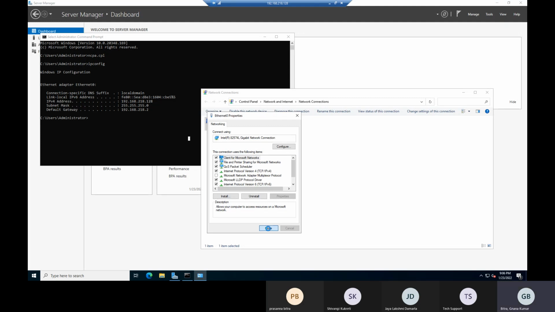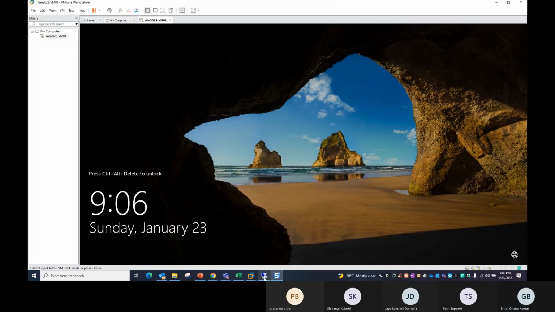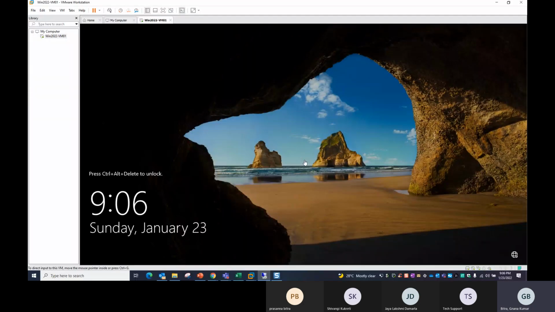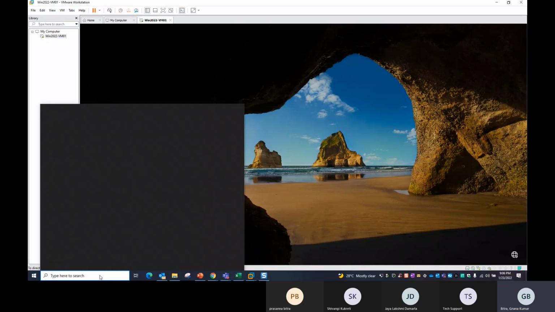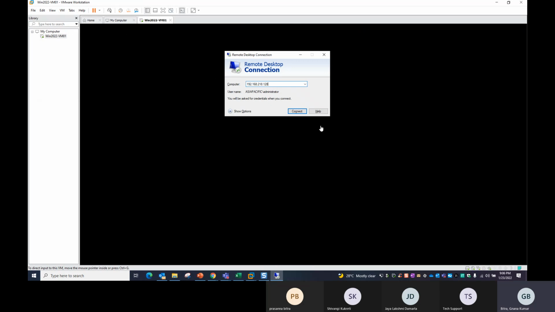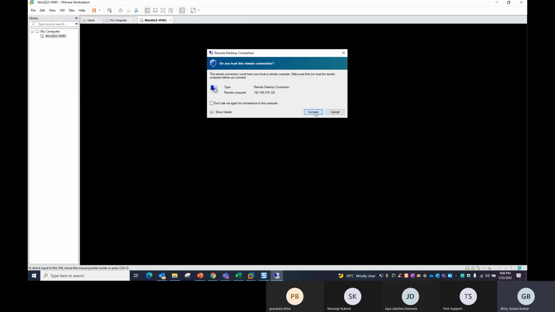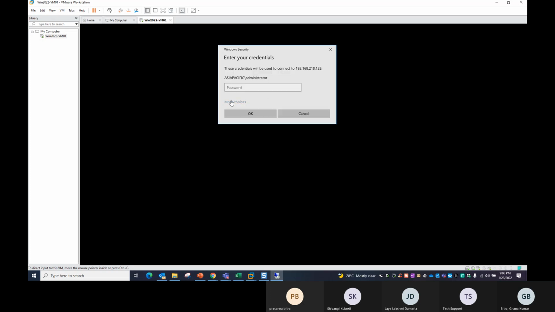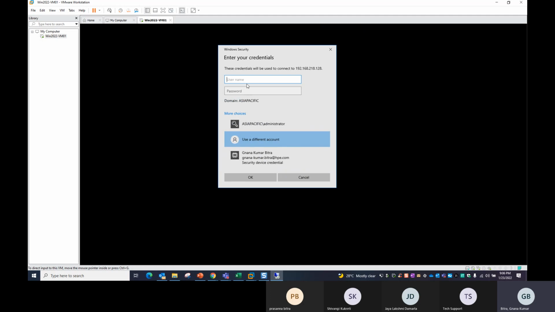Our remote session may disconnect and connect back. Yeah, our connection is disconnected. We'll wait, or we'll cancel and reconnect. Let me try to reconnect to the system again. Open MSTSC, type the IP address, click on connect. Use a different account. I'm just trying to enter the local ID and password.